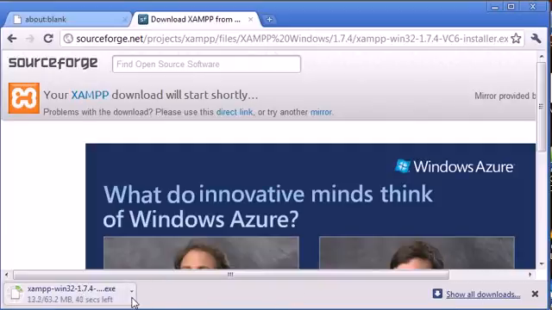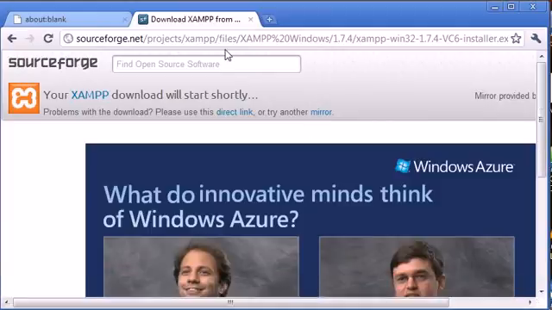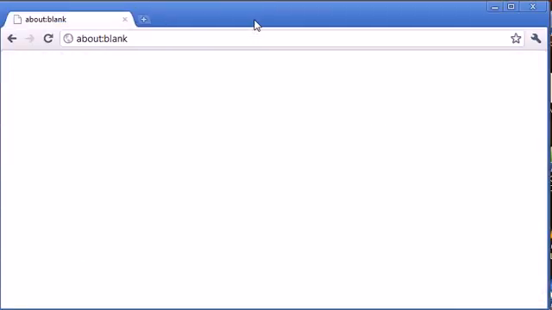Once that is downloaded, I'm just going to cancel this because I've already got it installed. Once it is downloaded, you want to run through the installation process. Hopefully you won't get any errors. If you do get any errors, go onto XAMPP and see if you can find any support. Follow the instructions for installation, and once you've installed, we're going to get to the point that I'm going to talk to you about now in the video.